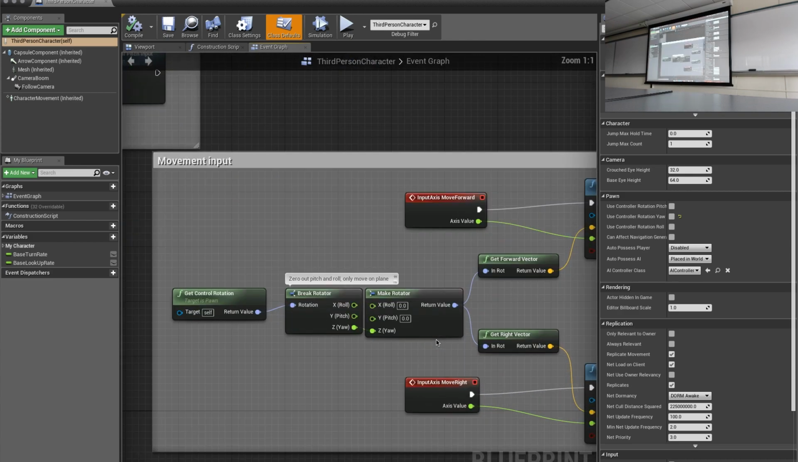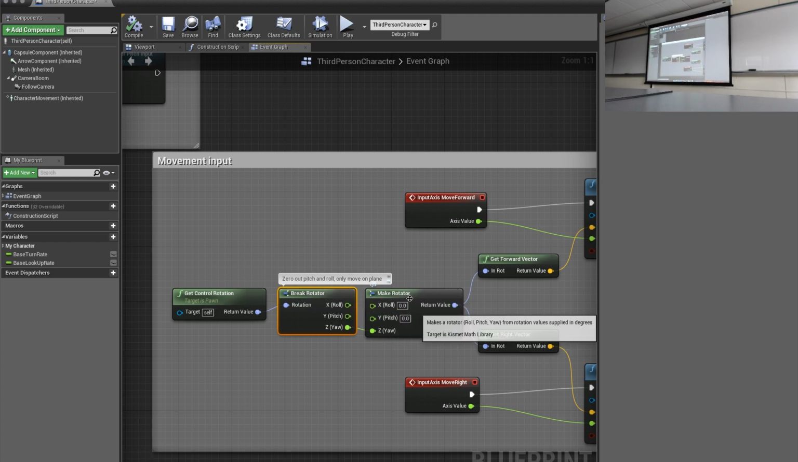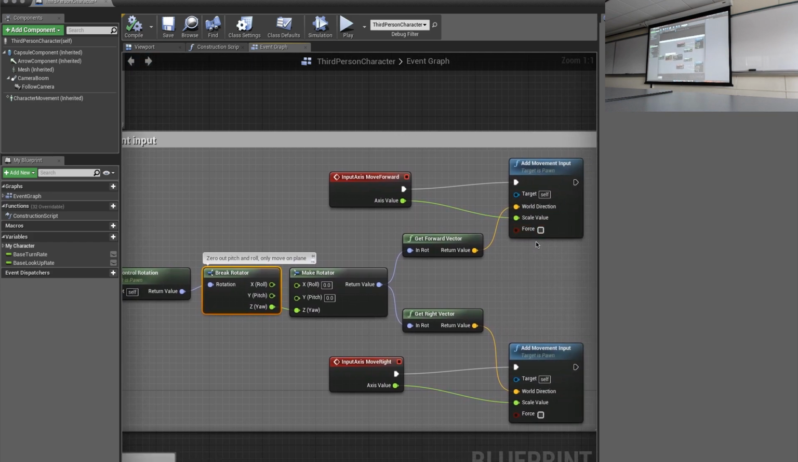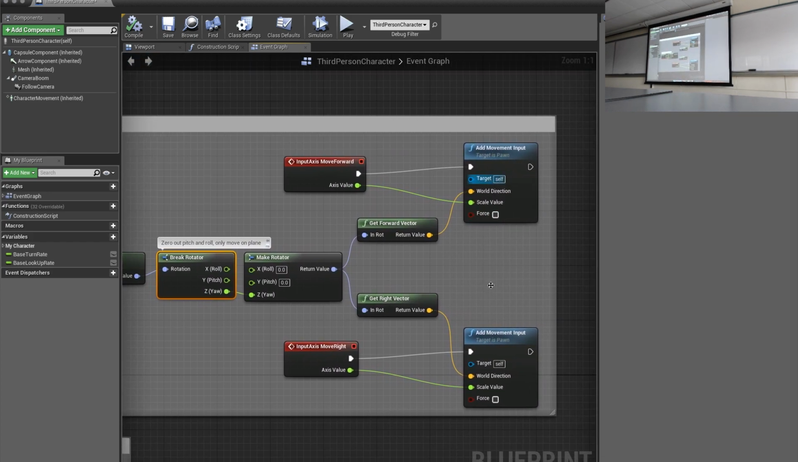All of this movement stuff right here is getting the rotation, breaking it, finding the rotator for yaw, because Z is turning like this. And it's getting its forward and right vector and adding it to the movement input of the character for moving forward and moving right, which would be turning and going that way. That makes sense, right? The basic math behind it, you don't have to fully understand it, but this is that thing, the input axis I was talking about.